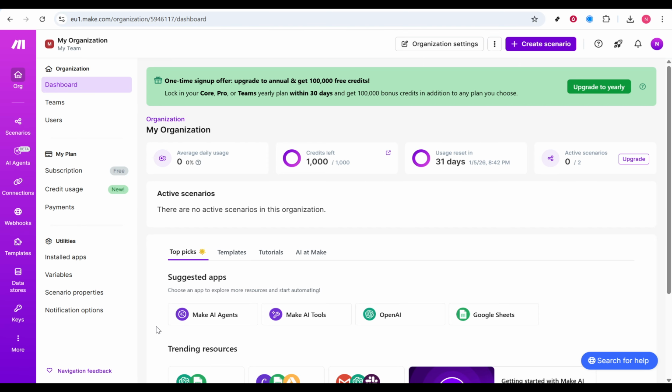Start by opening your Make dashboard. From there, create a new scenario. This is where your automation will live. When the canvas opens, click the big Add button to insert your first module.